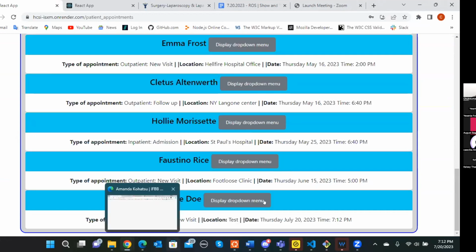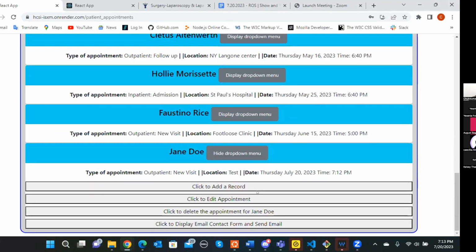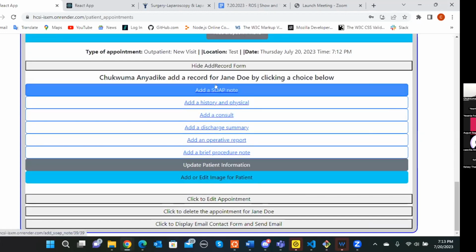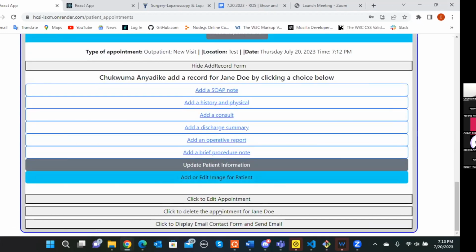And let's see, I don't know how we're doing on time, but let's see if we can add a record real quickly, because that's the purpose of this application anyway. So we'll just add a quick little progress note. You can add a progress note, you can edit appointment, you can delete and display. You can even email these patients using email.js. That's another technology I use.